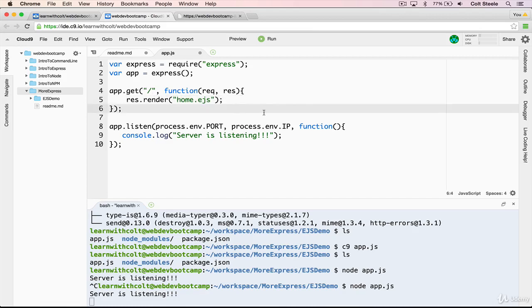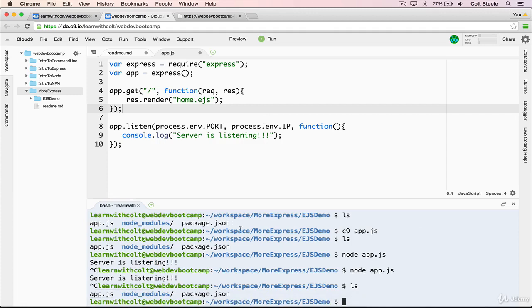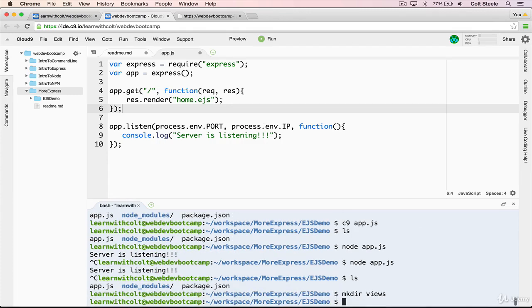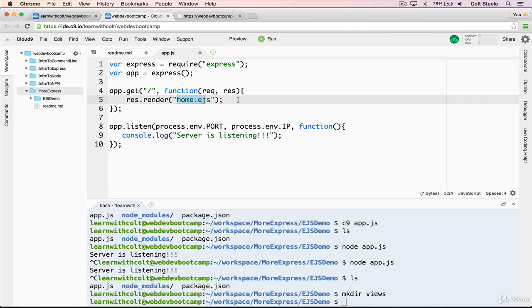And so we need to create that file, and we actually don't create it in the same directory as app.js. What we need to do is make a new directory called views. And that's not an arbitrary name. That's a directory that Express is going to look for. So whenever we render a file, whatever it's called, it's going to look first in the views directory and try and find this exact file inside of views. So now let's create that.